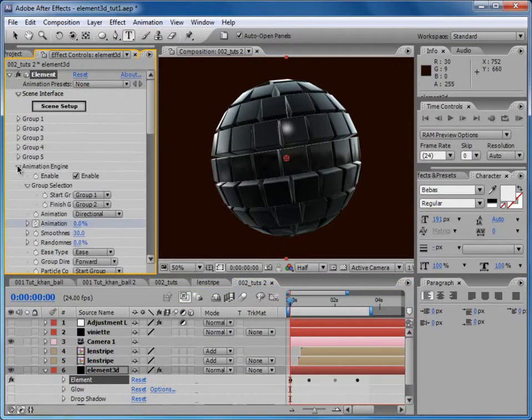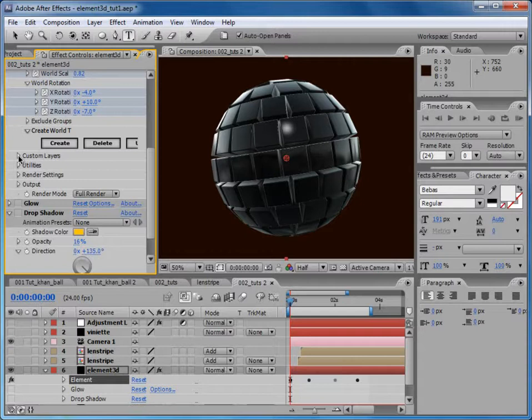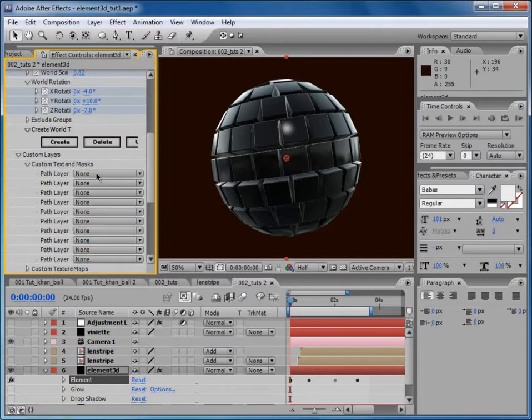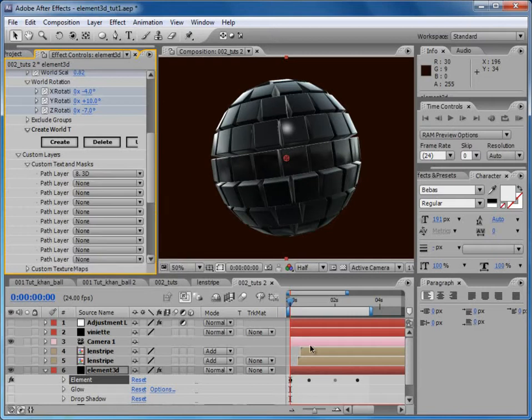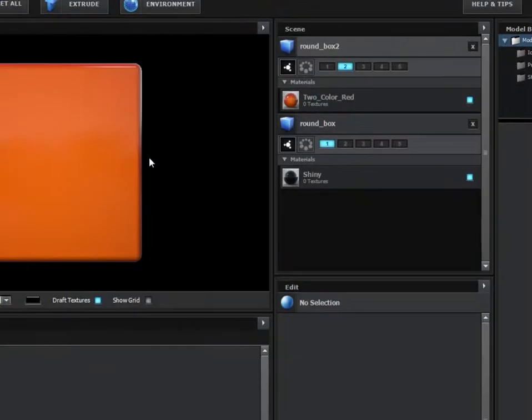Let's load this text, but for loading the text we need to go to custom layer. Since it's a custom layer, we go to custom layer. So custom layer, go to custom text and masks and path layer 1. Here we will select the 3D text. Right, let's close it. Now we go back to scene setup.